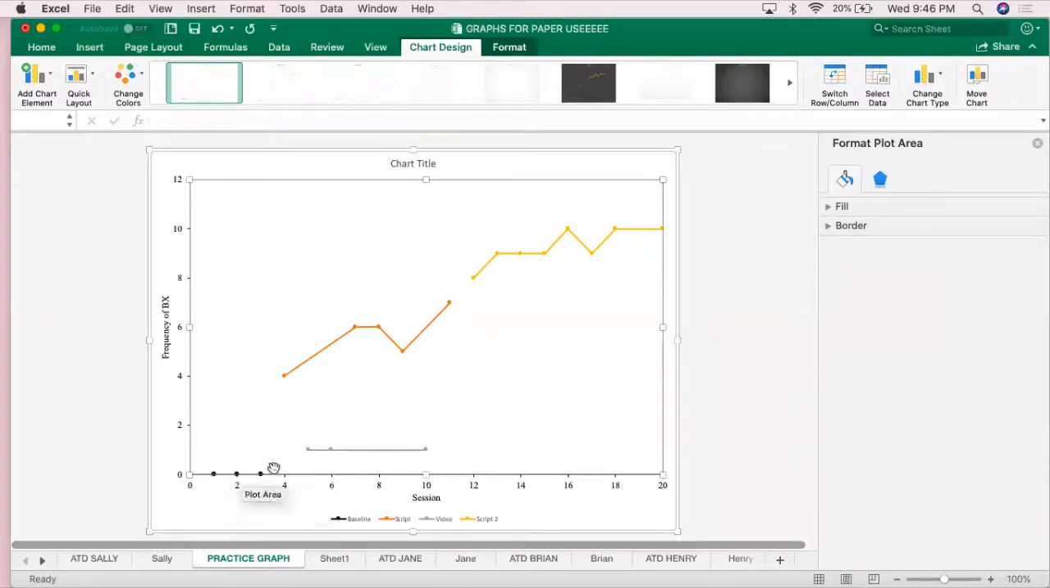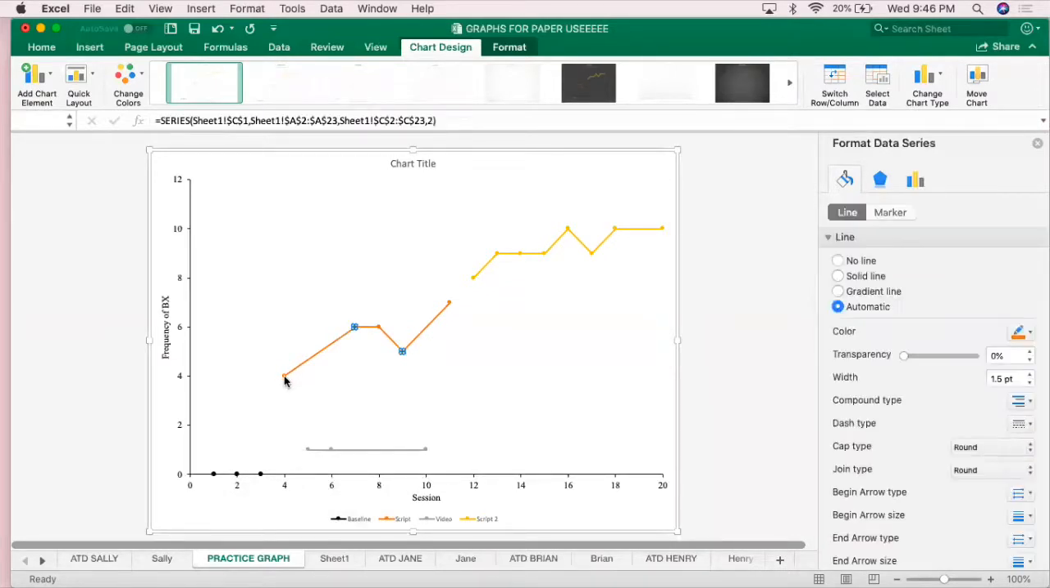And then you can do that for each of your points. My next one is already gray, so I'll do the orange one and change that to some shade of gray.